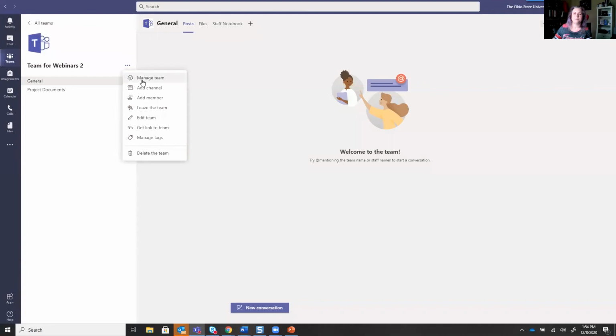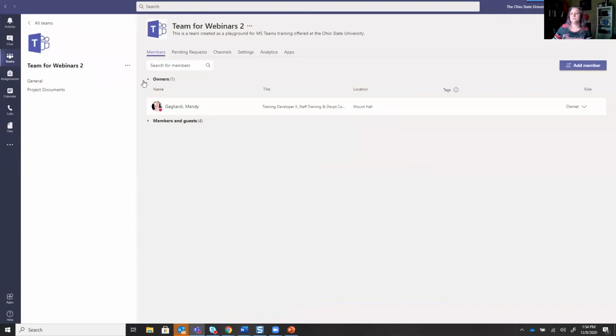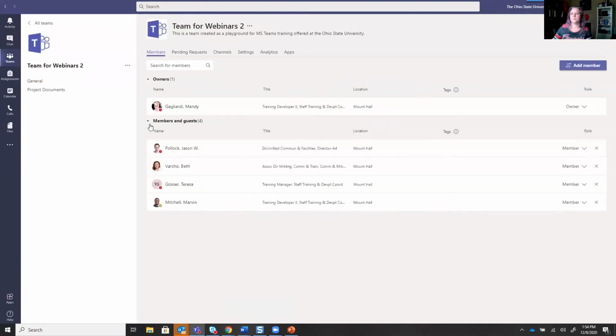So now if I want to manage my team, you'll see Beth Varcho is now in the team. So that is how we add, and we can change their permission levels in the team.